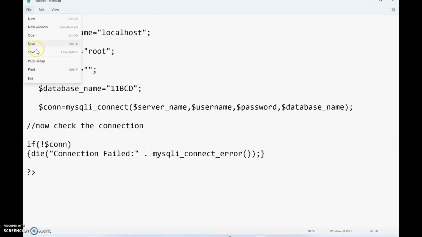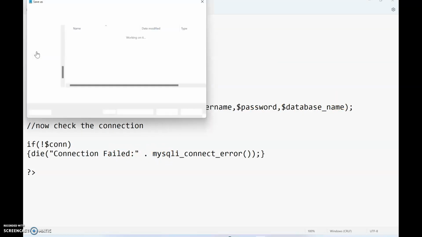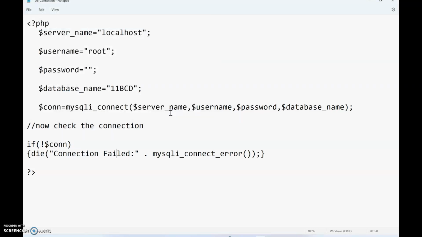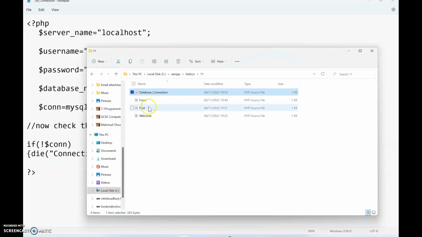So once you've done this, I'm going to save this in the same folder. Again, it's going to be a PHP file. I'm going to call it DB connection, database connection. So DB connection file. Okay, so we've created our form.